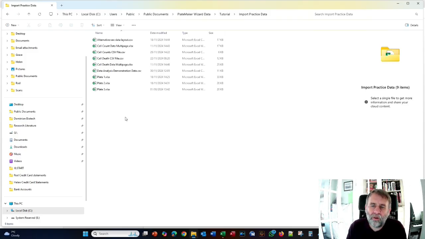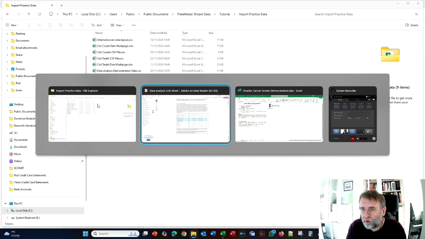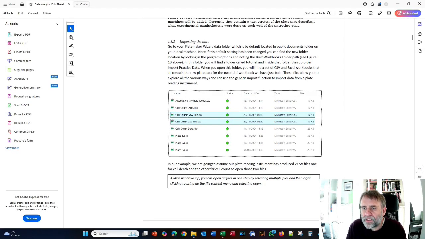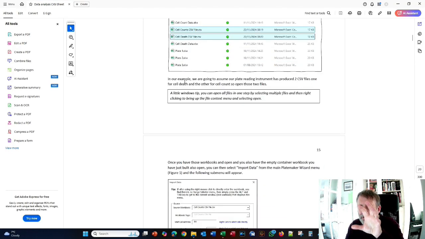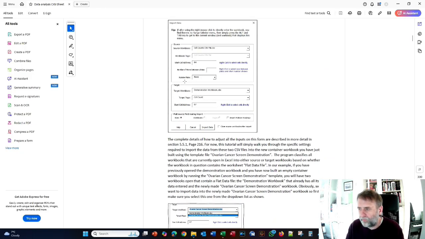They'll produce some form of CSV file, which is shown here, or if they're slightly more advanced, they may actually produce an Excel workbook. So depending on what they produce, I've just created different ways that they could possibly return the data. Now if you go to your tutorial, you will see that the way I want you to import the data for practice is to import it using these two CSV files, cell counts and cell death. So what I'd like you to do is open those two files, and follow the instructions as clearly printed in the crib sheet of tutorial 1.